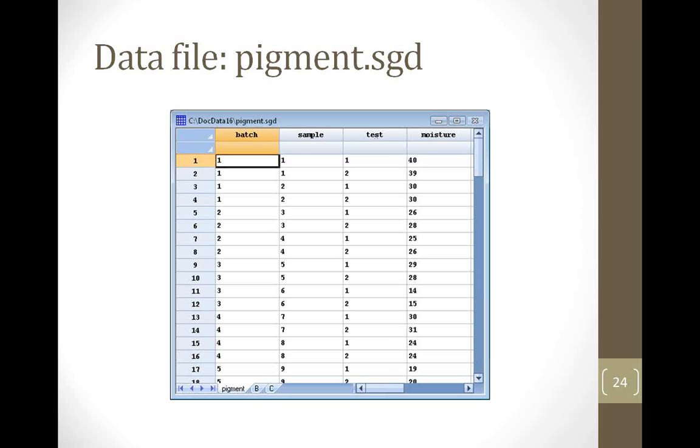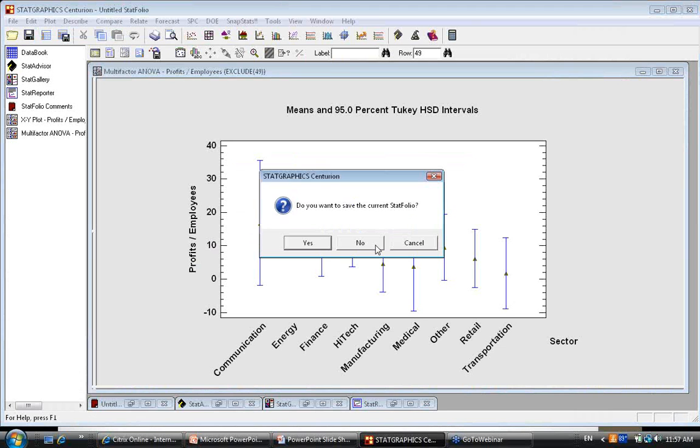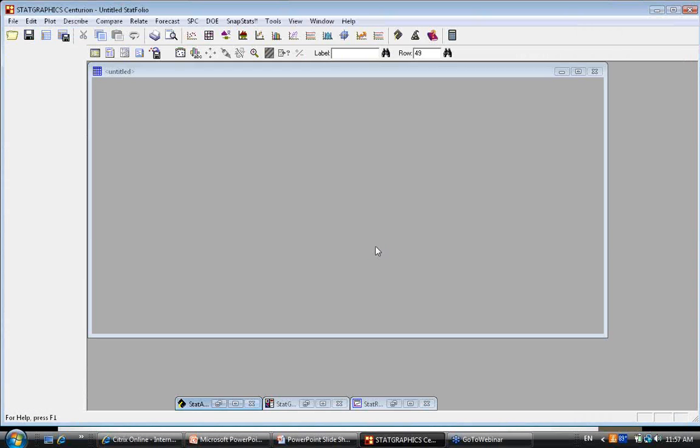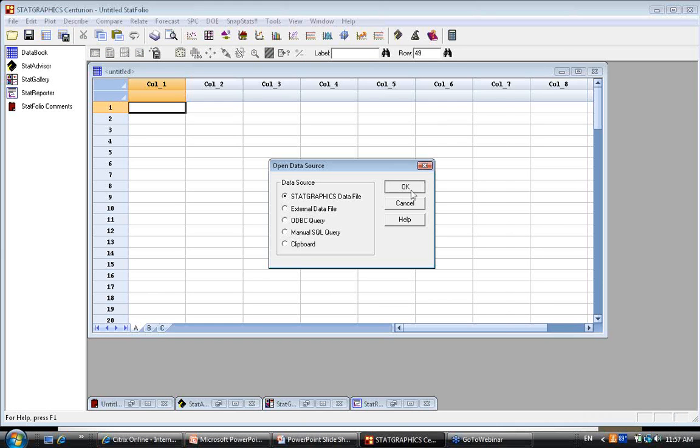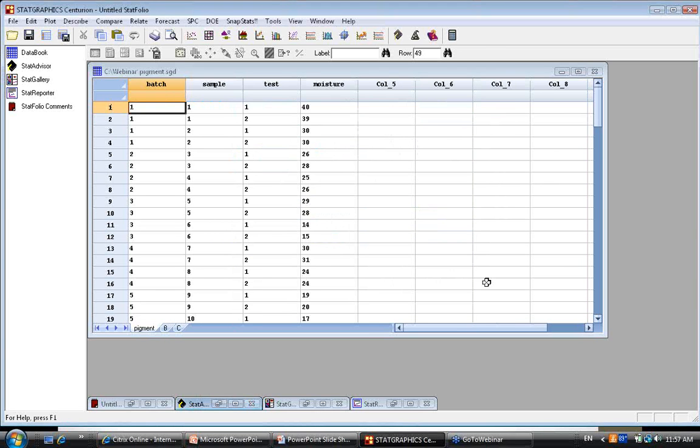And the measurement that's made is the moisture content. Now, let me show you how this operates. It's fairly simple. Let me close this off and open up that file. That file is called pigment. Here it is. Batch, sample, test, and moisture.